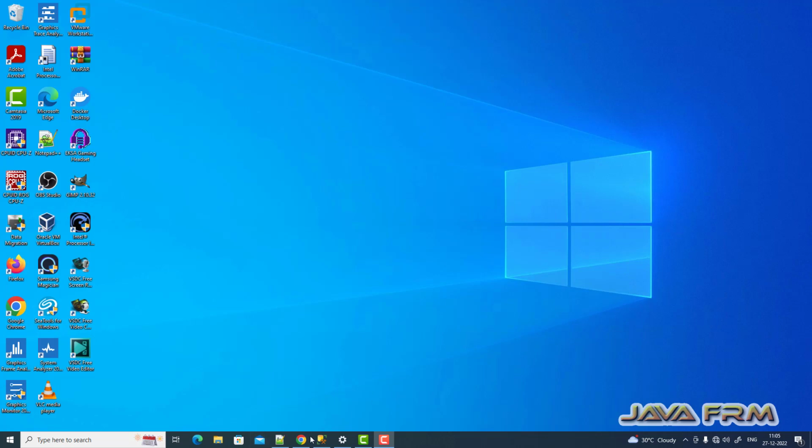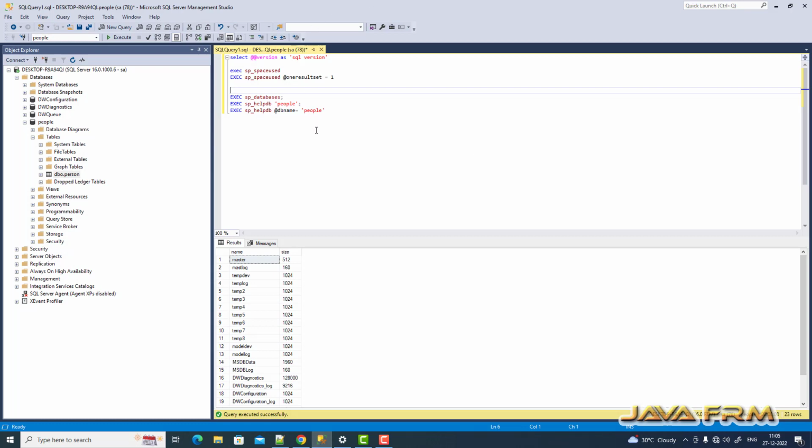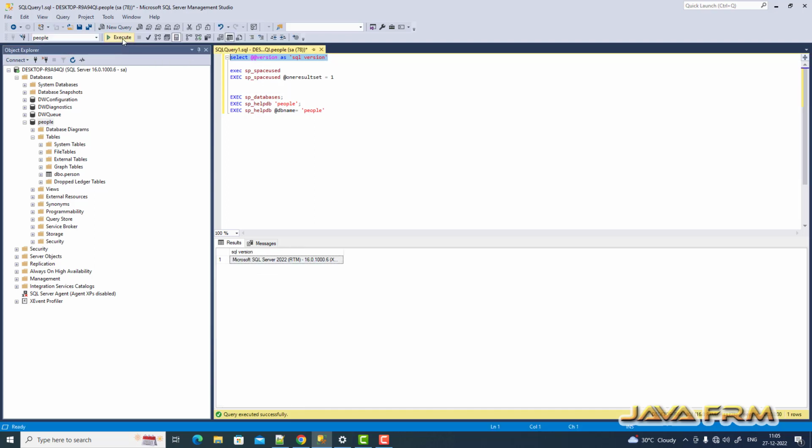So let me open the SQL Server Management Studio. So see here, I have opened all the databases here. Before that, I am showing the version of SQL Server. So this is the SQL Server version I am using, SQL Server 2022 Developer Edition. There are many ways to get the database size.